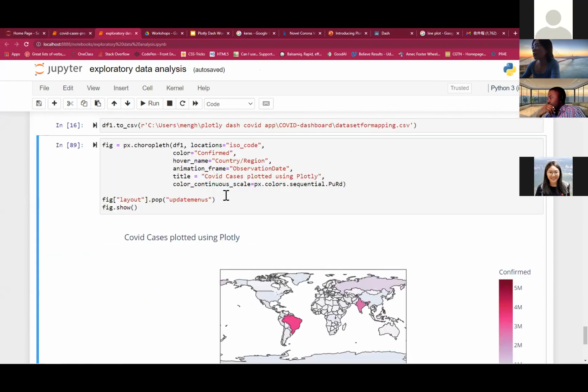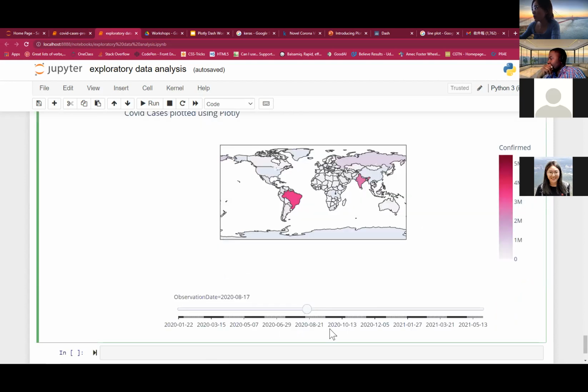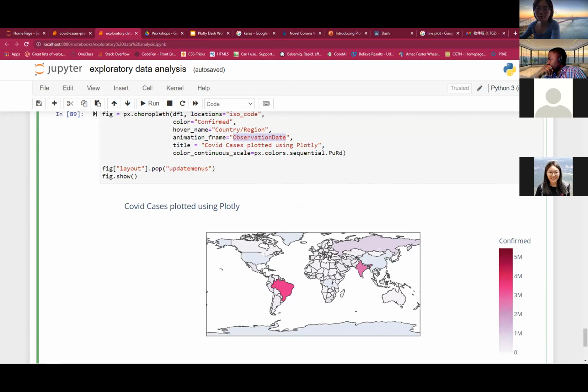The slider, you can just add in this parameter called animation frame. And as long as you have your datetime in your data frame, then you can select that column, and that is going to be your slider. But make sure before you do that, the date has to be sorted. Otherwise, you get really weird days order. But other than that, it is actually pretty straightforward.